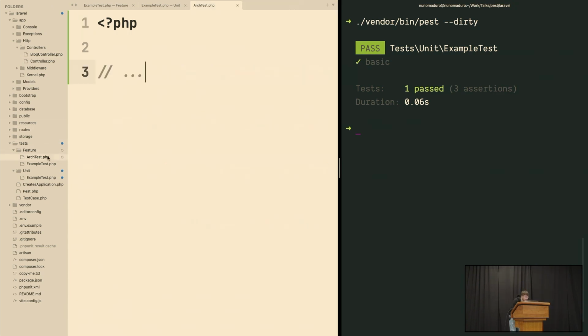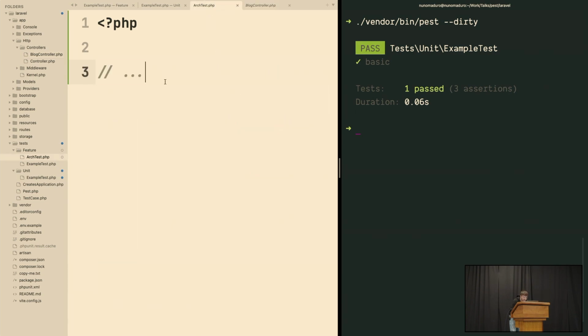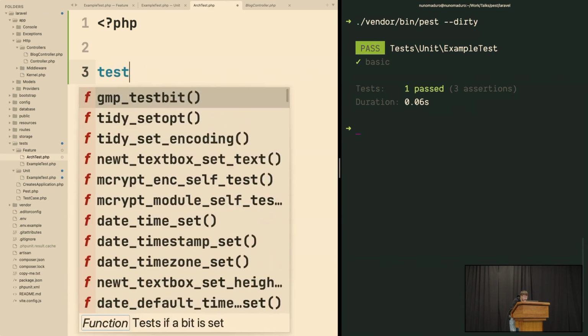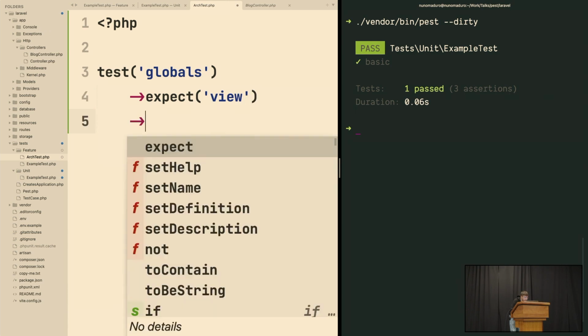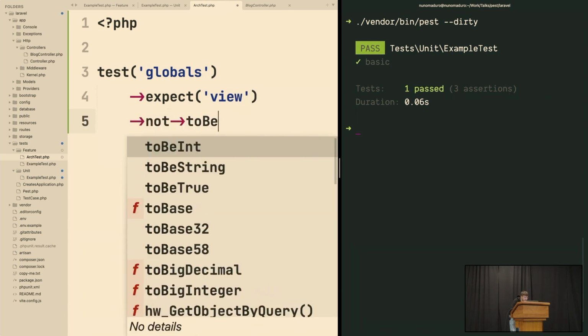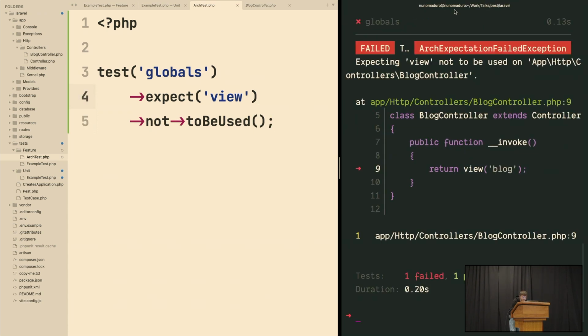So I'm going to get back into my Arch file, which is right here. And let's assume that you don't want the developer to use this view global helper. Something you can do with this plugin is simply type this: test globals, expect the view global helper not to be used. You run Pest, and now Pest will tell you that the view helper is not supposed to be used on the BlockController. So really pointing the young developer in the right direction, that this particular view global function should not be used. And as you can see, it's hooked into the expectation API.